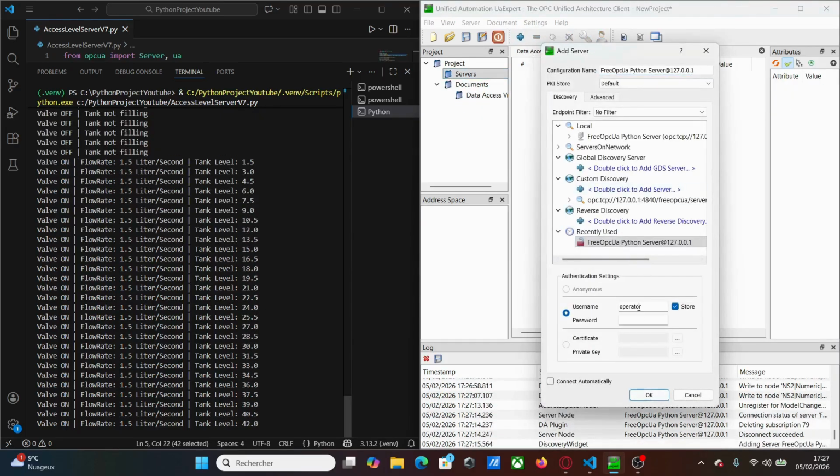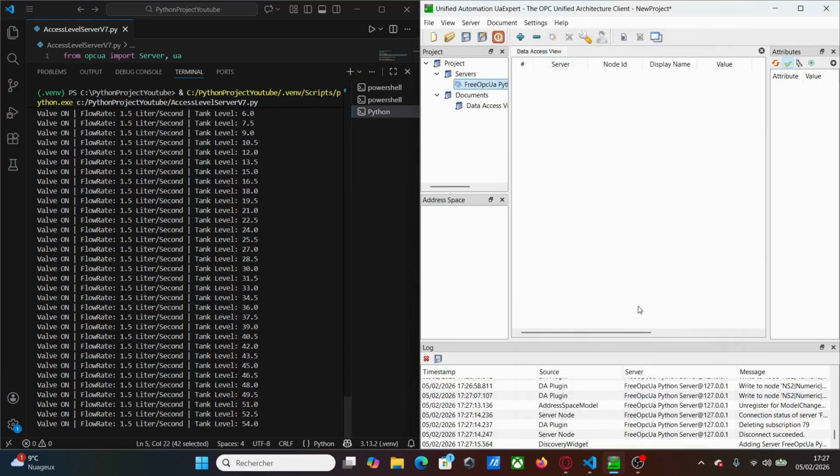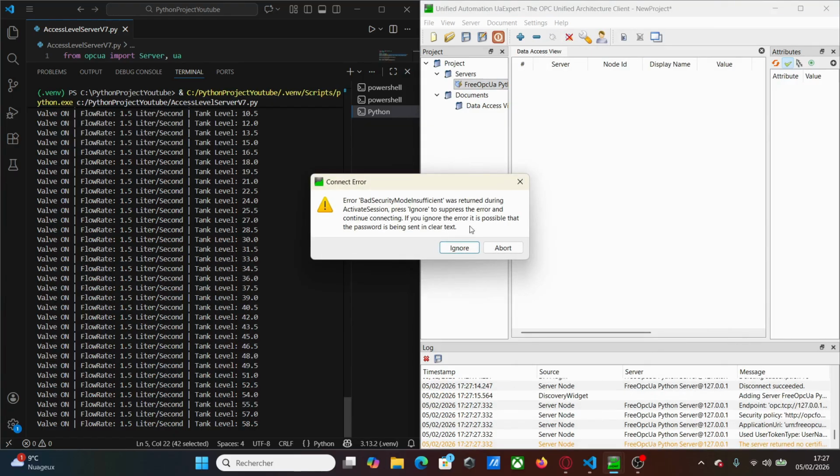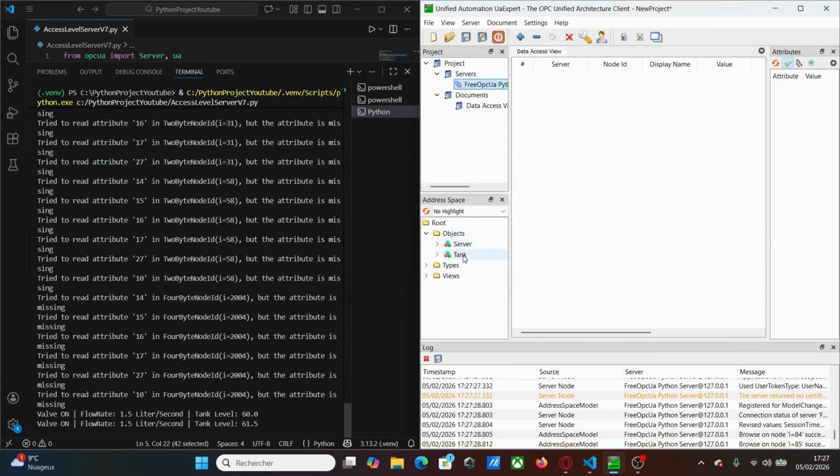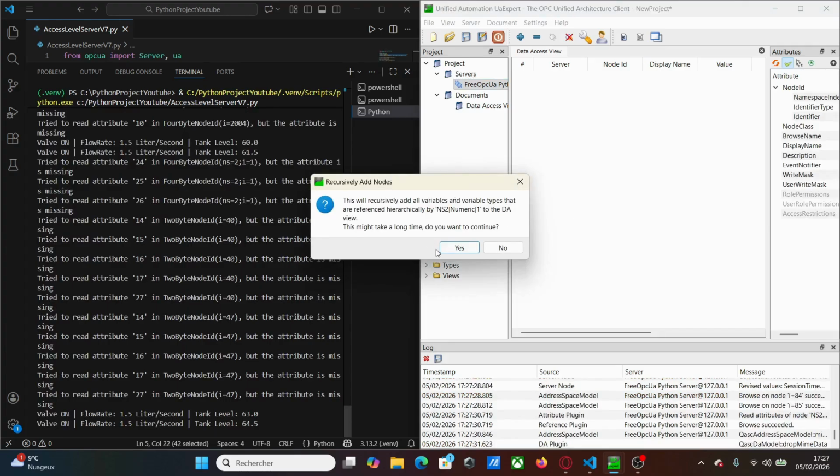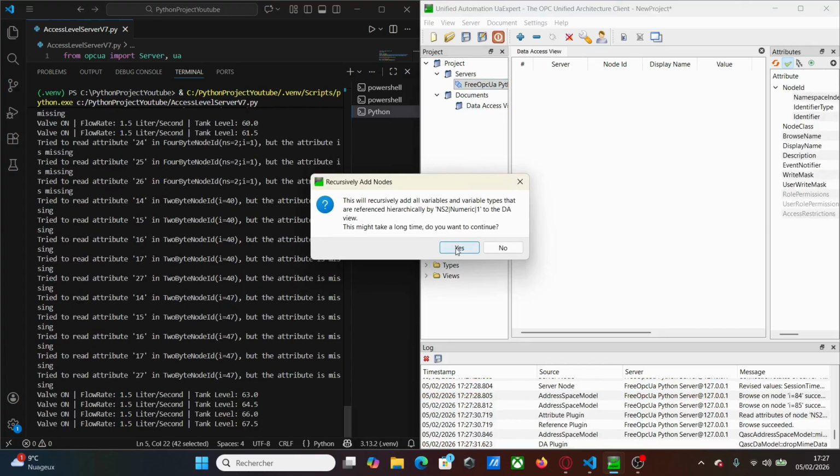Okay, so now I will just remove it, and I will connect now with the engineer account, 1234. Okay, I will connect. The same thing, I don't have the certificate, so that's why I receive this error message.